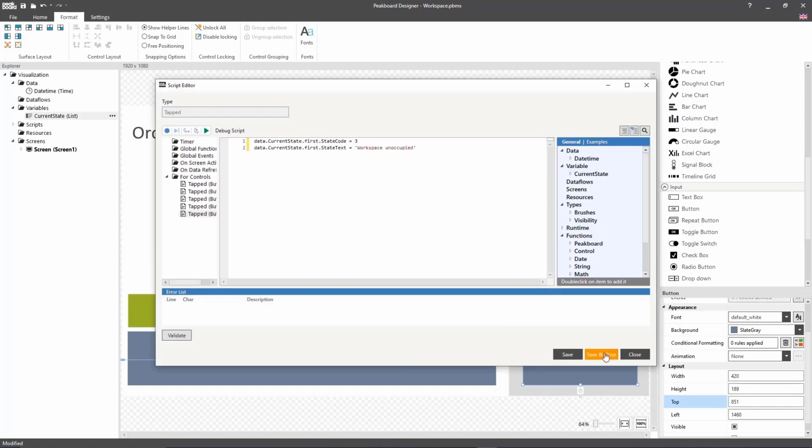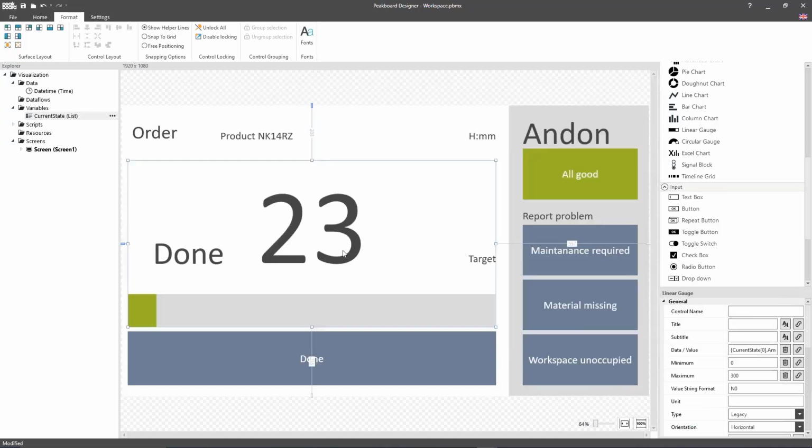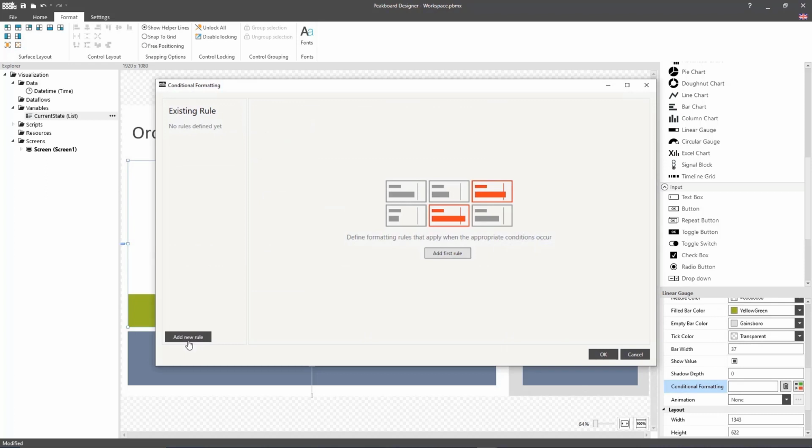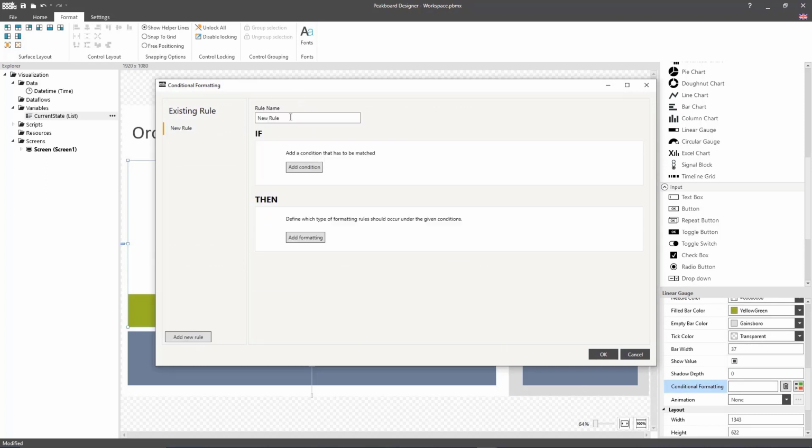To make sure that the worker can see what status their workstation currently has, we want to color code the progress bar. Here, we'll differentiate between simple notifications, which we'll represent with orange, and standstills, which we'll mark with red. We can make this happen using conditional formatting. We can find these under the properties of the respective control. We can get directly into the mask with the click of a button, where we can now set the rules that we need.